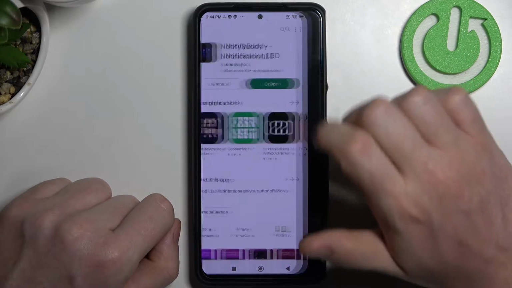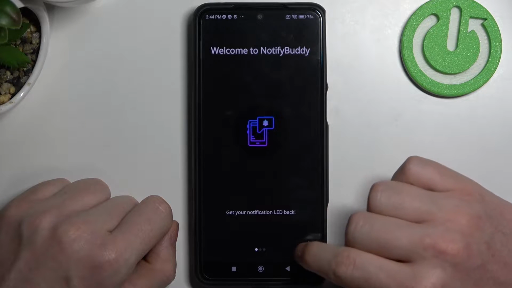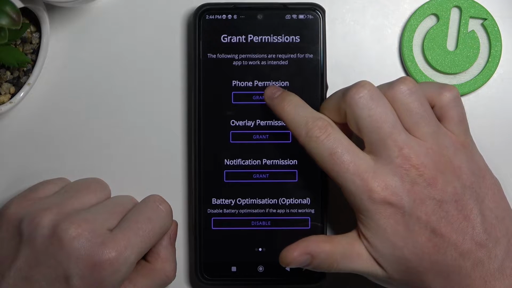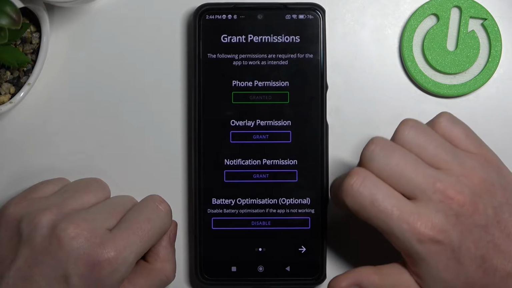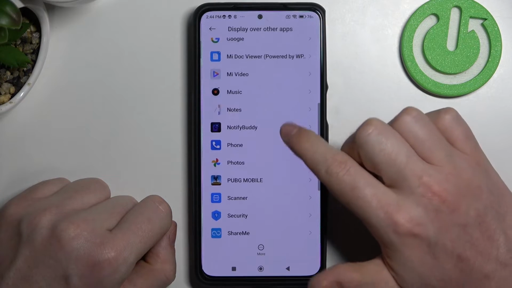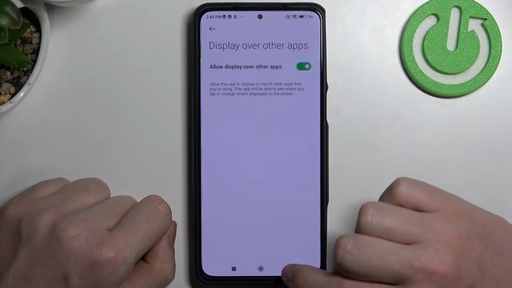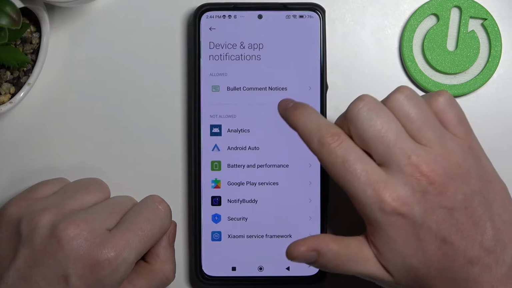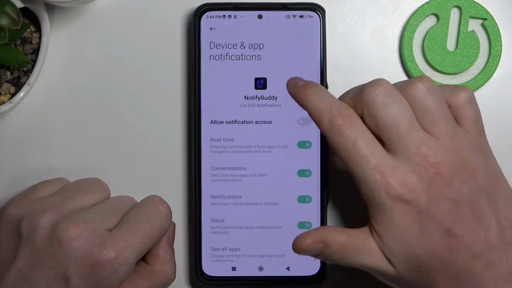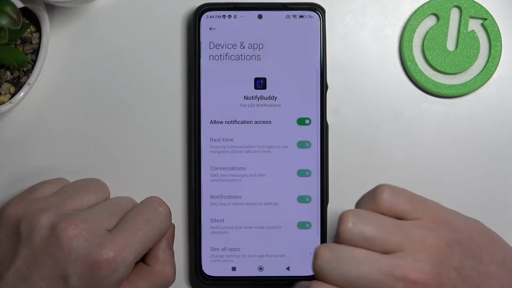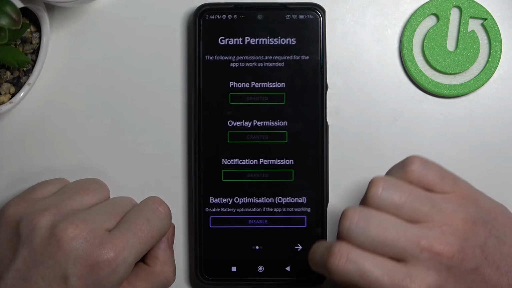After the installation process is complete, we'll be able to open it, move to the next step and grant 3 permissions for the app. First one is phone permission, allow, next is overlay permission. Here we'll need to locate Notify Body and allow display over the other apps. Go back, do the same thing with notification permission. Click OK, go back again.